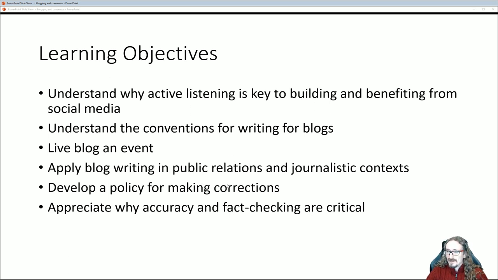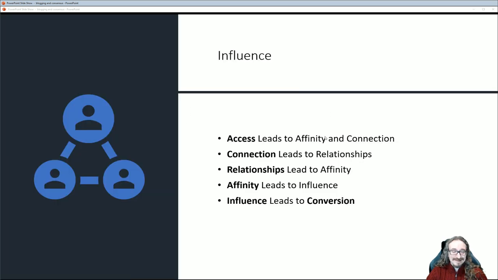And then we'll talk about blog writing in terms of public relations, journalistic context, developing a policy for making corrections and edits and revisions, and then why accuracy and fact-checking are critical for blogs. Get into that a little bit. I think our author is pretty clear where his politics lie, or his biases lie. So we'll talk a little bit about that.